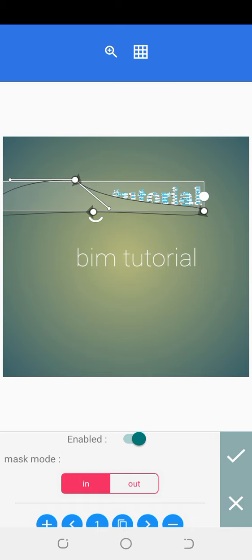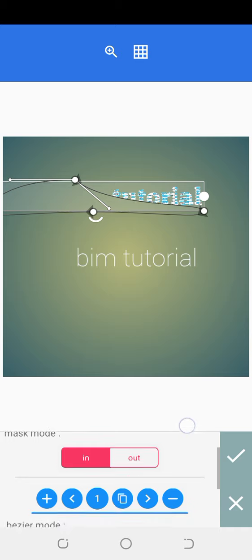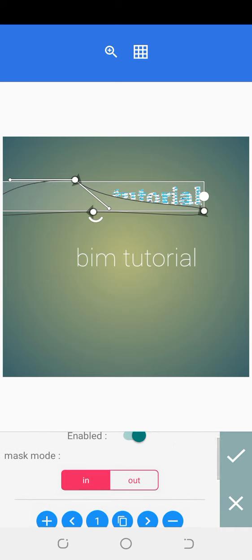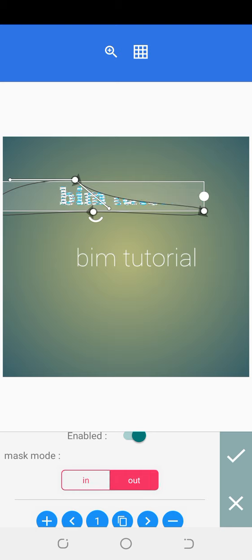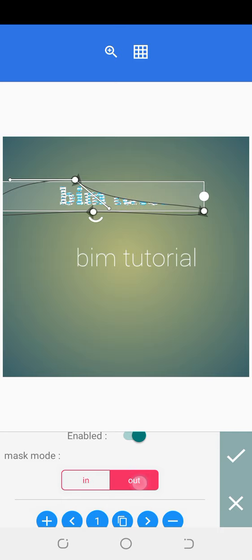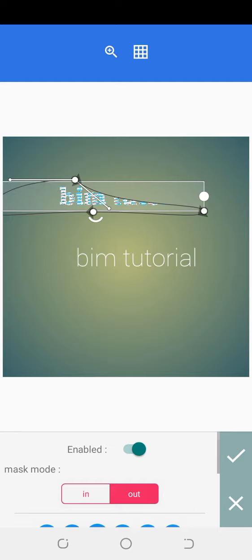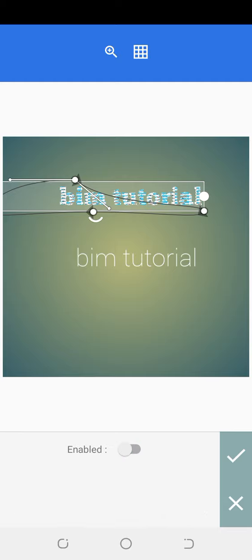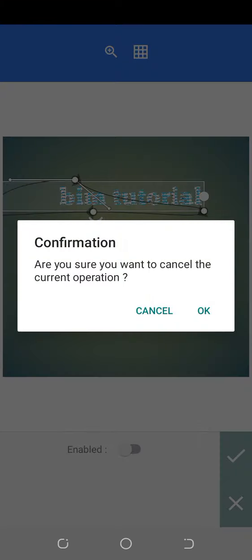Okay, there is a lot you can achieve with this tool. Very important, I would really like you to play around with it and see what you will achieve. And then if I click out, this entire area selected will be out and the entire area not selected will be visible. You can see, in, out, in, out. And then you can turn it off if you don't want to use it. So I'll turn it off.